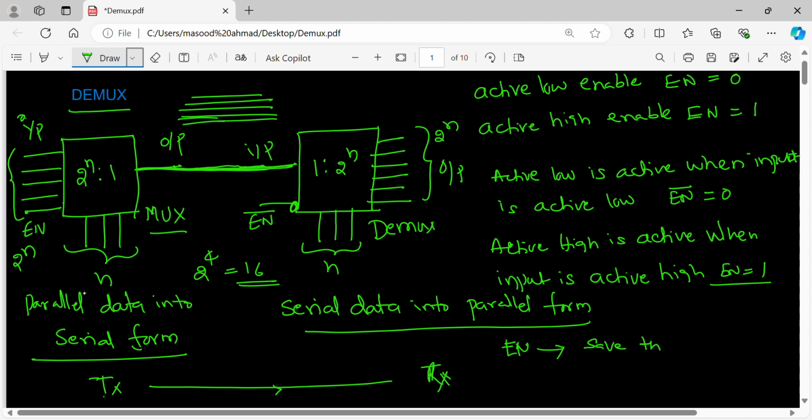Save the power. The meaning of saving the power is, whenever you are working with it, we will enable it. If you are not working, we will disable it. If I keep enable equal to 0, then I am saving the power. Power gets saved. Power saving mode, because your IC is not going to work.